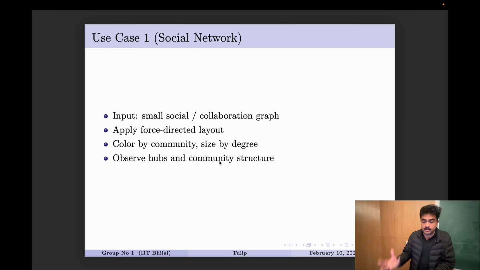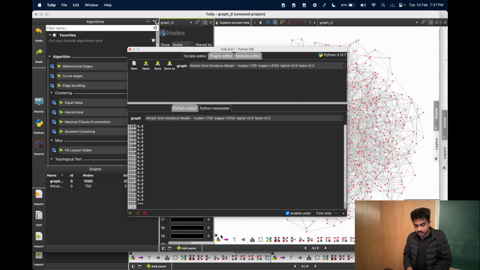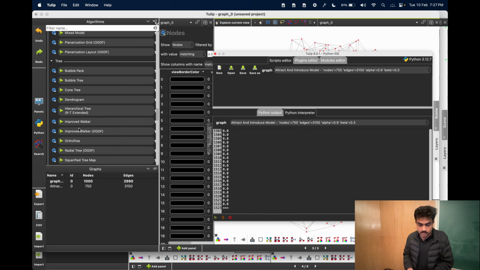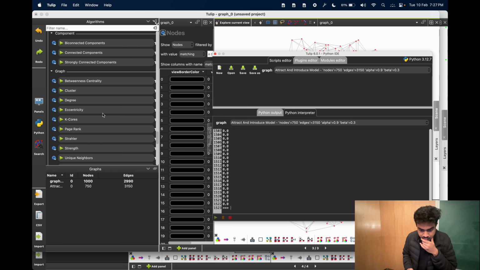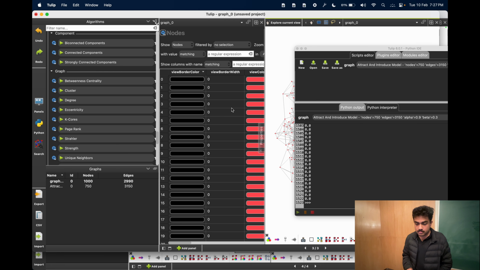You can obviously color by community. So for example, these are all colored by their community, if I'm correct. So for example, if I have to apply, let's say degree centrality, let's measure degree for all the nodes. It will obviously be stored in view metric.